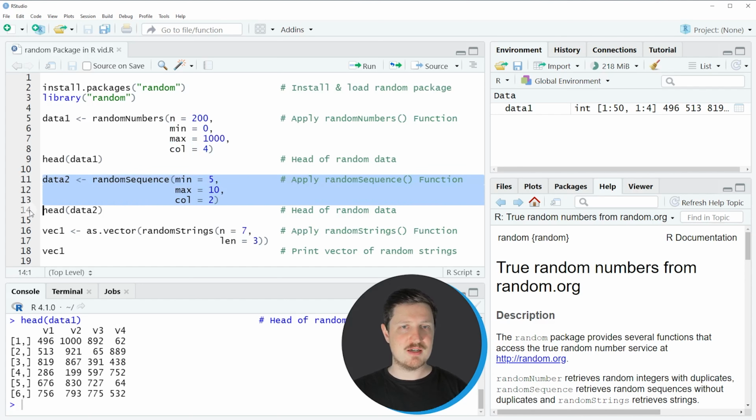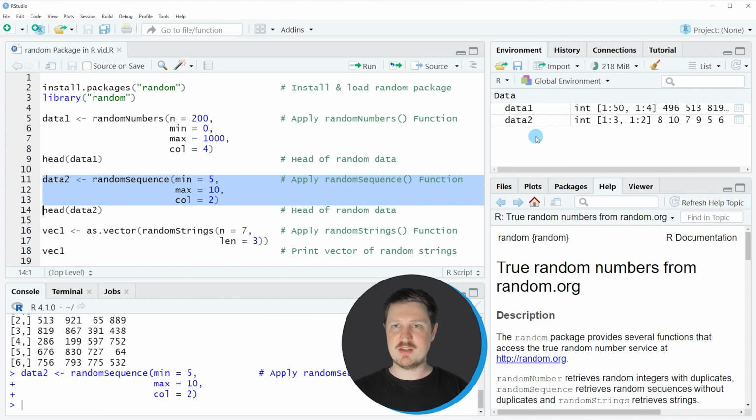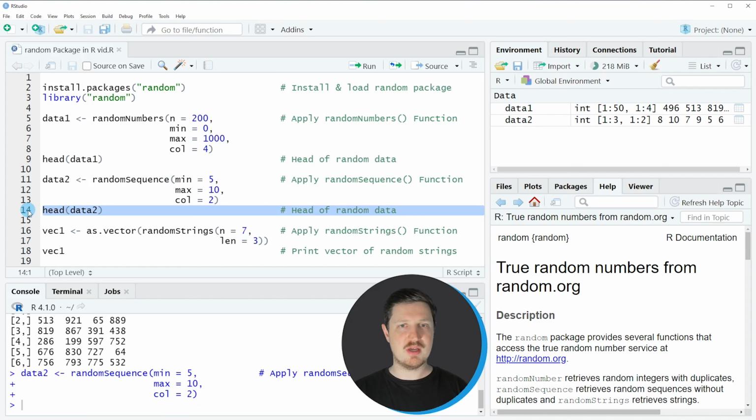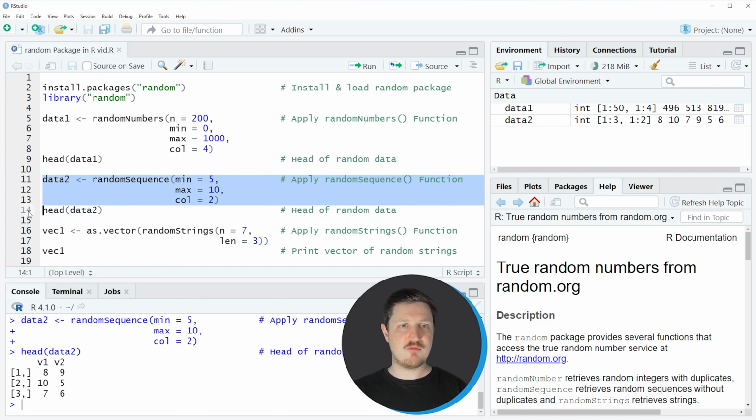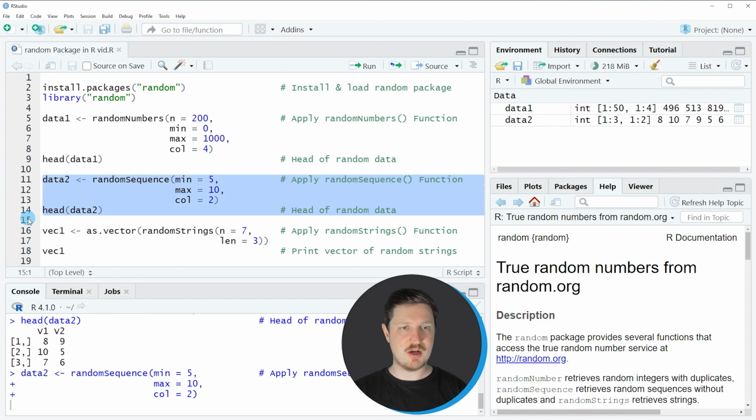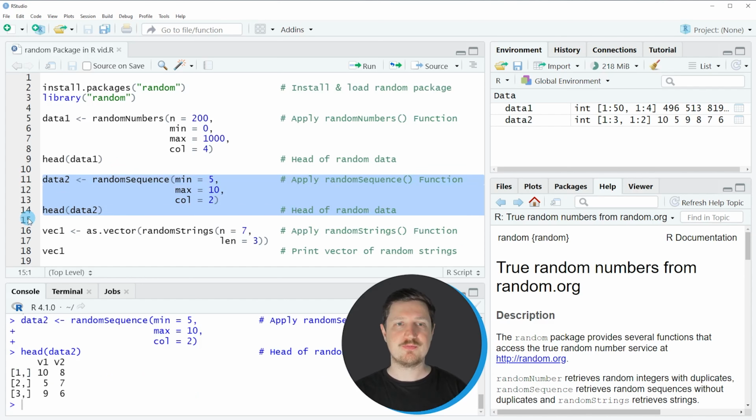So if you run these lines of code, you can see that another dataset is appearing at the top right, which is called data2. And we can print the head of this dataset as well by running line 14 of the code. And then you can see that our dataset contains only 3 rows, and it contains the values 5 to 10, and these values are ordered randomly. So if we run the functions once again, you can see that the output is different.